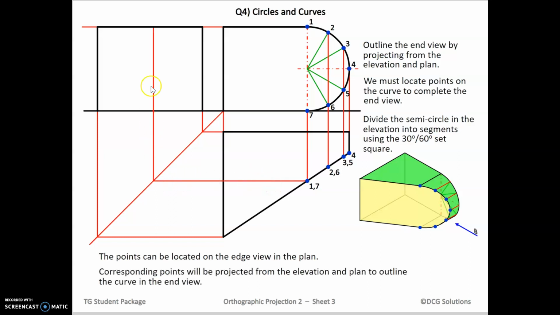Point 1, 7. So 1 and 7. 2. 2 is this height, so bring it across. Go down here, that's where it's a cut surface. So bring it across, bring it up, that's point number 2. So everything's the exact same.